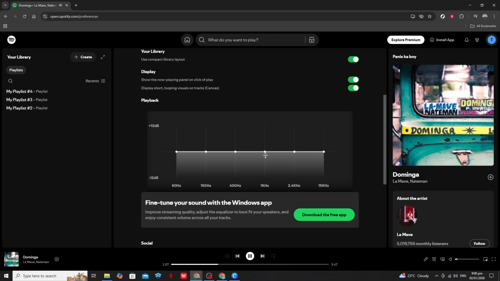You can start with one of the preset options if they are available, such as rock, pop, jazz, or bass boost. Select a preset and listen to how your music changes. This is a great way to get a feel for what the equalizer is doing without having to design your own settings from scratch. From there, you can fine-tune things manually.